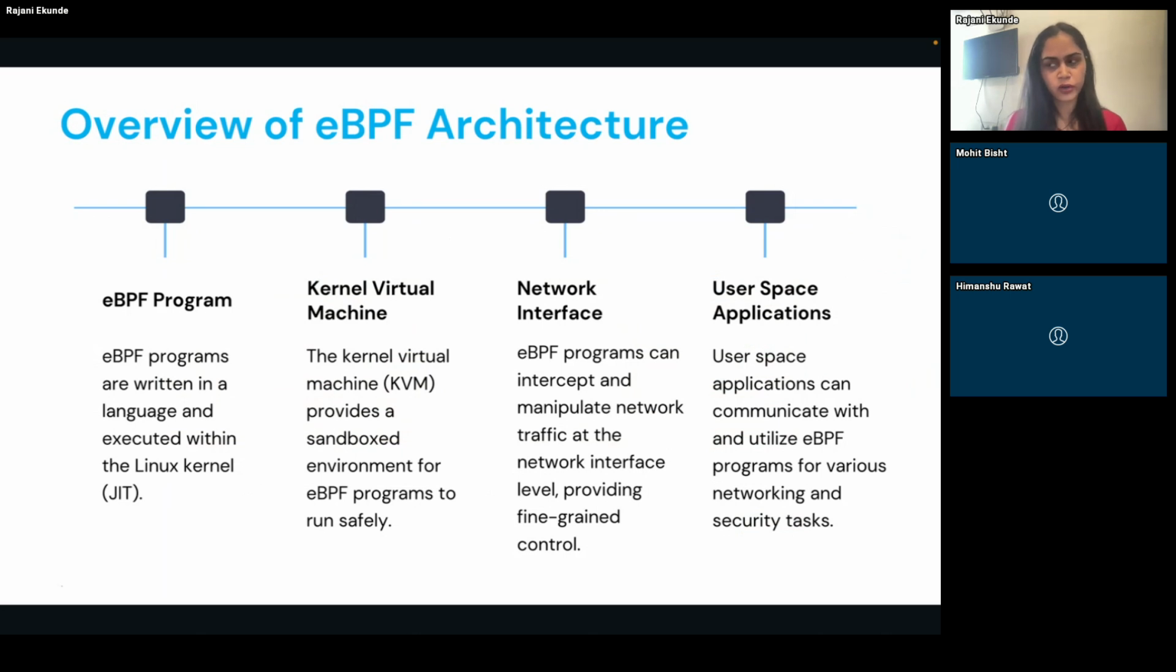Then we have the KVM, the kernel virtual machine. The Linux kernel is going to have an eBPF virtual machine that will be running your eBPF programs inside a sandbox. It will again make sure that before the execution of these programs, the kernel verifies whether the program you have written is safe or not. This is ensured to avoid any kind of crashes, or to avoid any unauthorized resource access as well. So this was about the second component, the KVM.